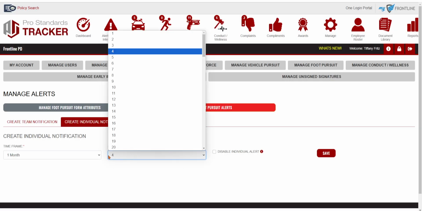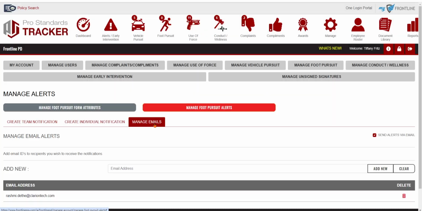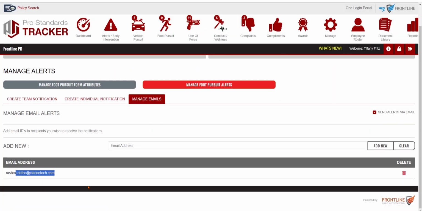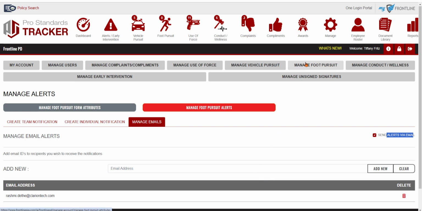So again, select how many within that time frame, and then just make sure to hit save. Anytime those criteria are triggered, anybody listed under this manage emails will get an email notification regarding it. Just make sure send alerts via email is enabled here. Once you have all this customized in the back end for your foot pursuits, you would then be able to go in and make those entries.